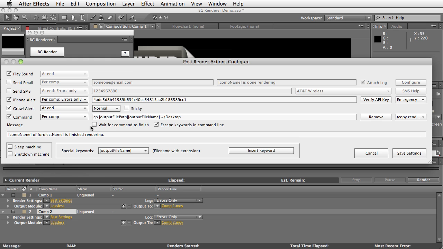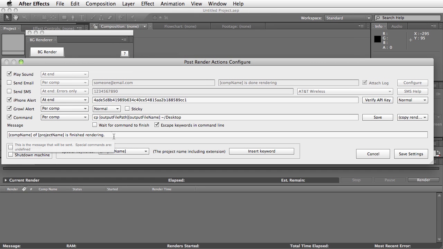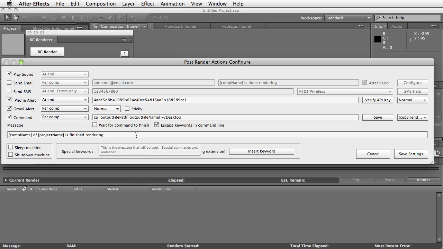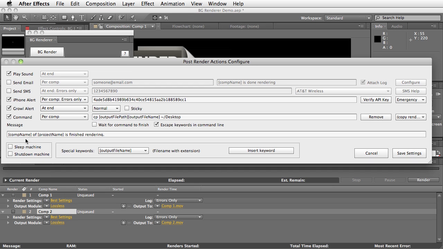But if you turn this off, then as soon as this render is done, two parallel processes will start. One is it'll start compressing or copying it to the desktop or whatever, and it'll immediately start rendering the second item in your render queue. Message is what the notification message will be. So if you're getting an email, this will be the body of the email. If you're getting an iPhone push notification, this is going to be the actual content of the push notification. And again, here you can use these special keywords. So if you wanted to know anything specific to that render queue item, you can insert it as a special keyword. Or you can just write yourself a sweet little note, whatever pleases you. And then lastly, we just have a sleep machine or shutdown machine, which means that after the entire render queue is done, you can either put the machine to sleep or shut the machine down. So those are the settings here.